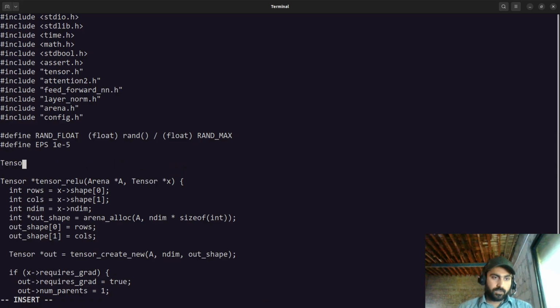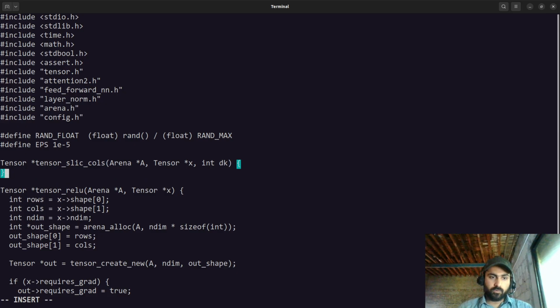The first function that I'm going to implement is tensor slice columns, and this should take an arena pointer and the actual tensor, let's call it tensor x. It also takes the column dimension, let's just call it dk, and what else it takes we'll decide later.